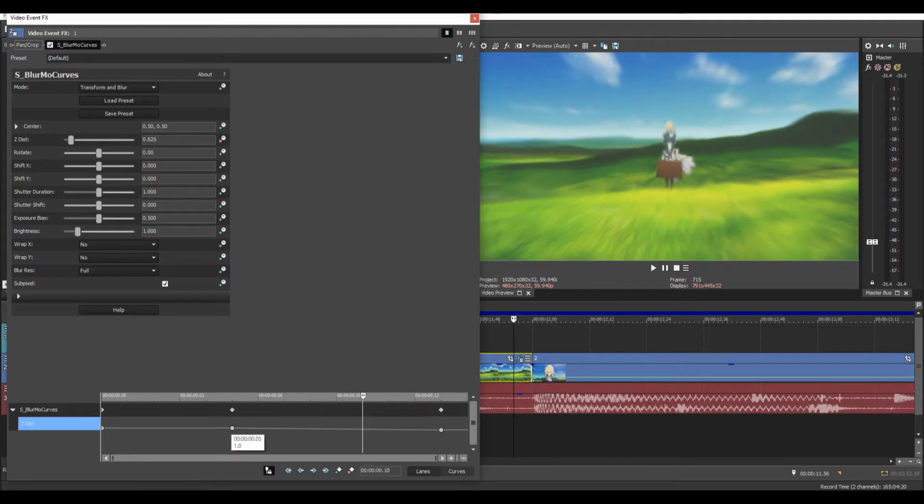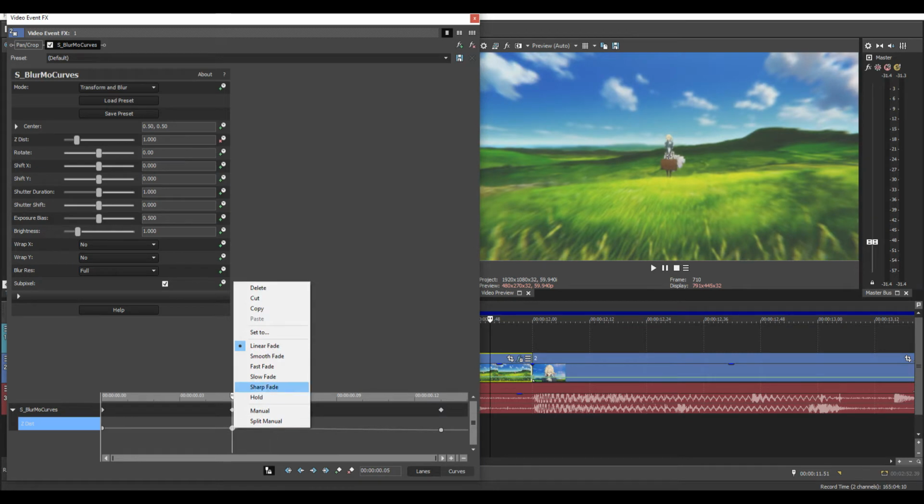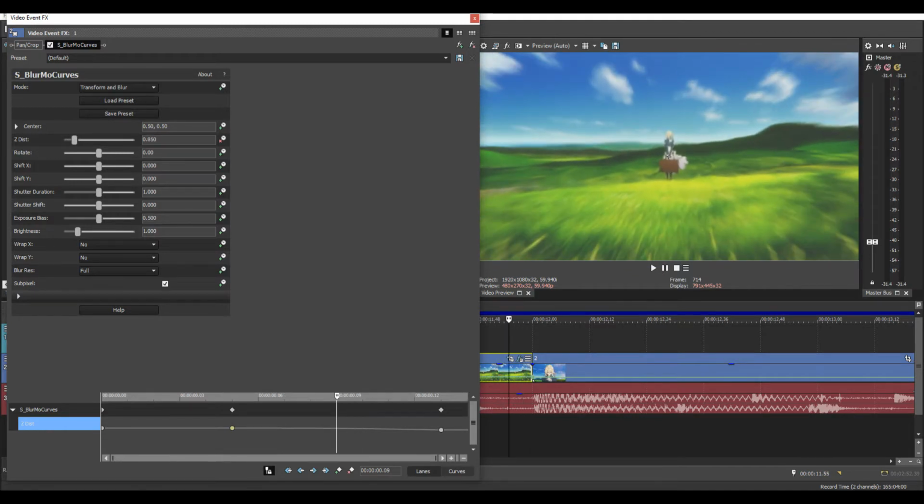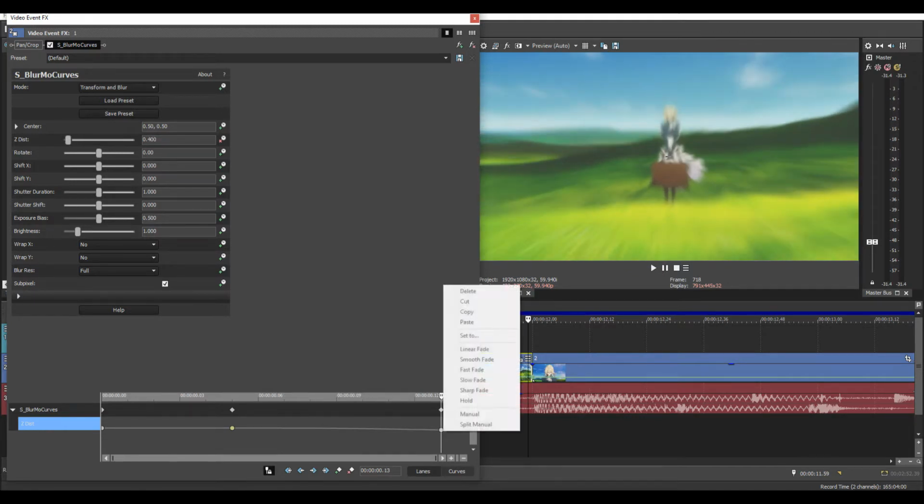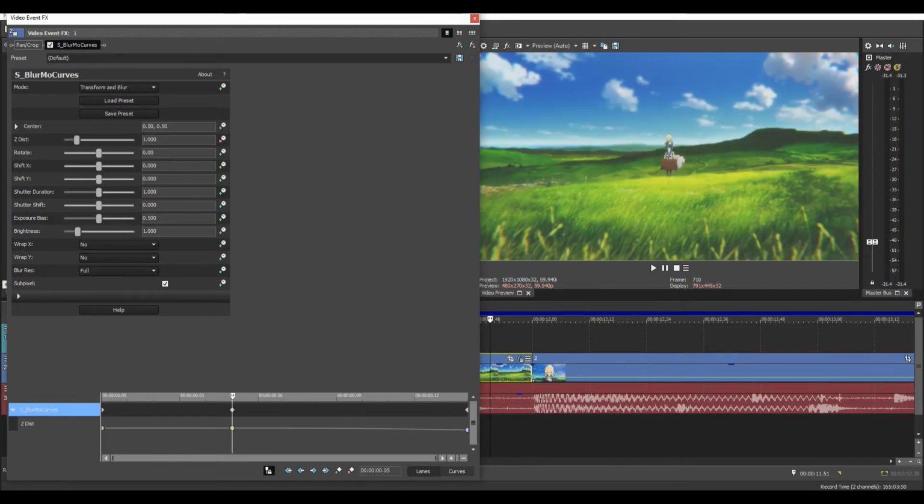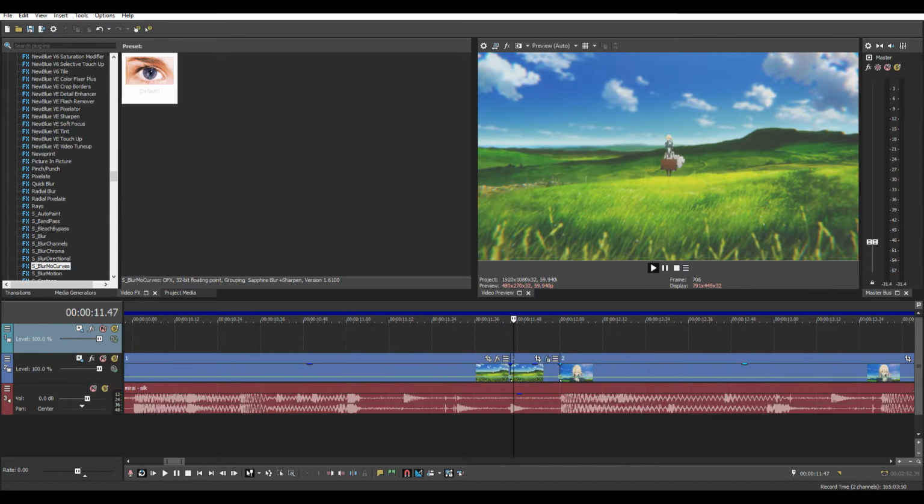This is a linear movement right now, so we want to make it a little bit smoother. Right click on this and apply the slow fade, and that'll give it a more dynamic movement. We'll add a smooth to this and drag it to the end. So now we have a zoom in. There we go.